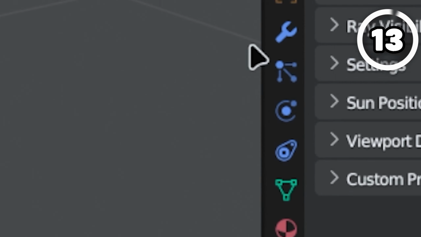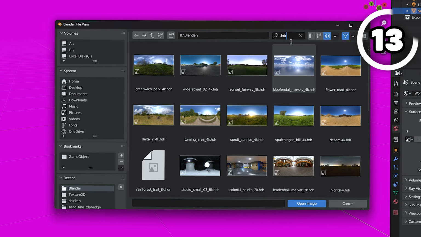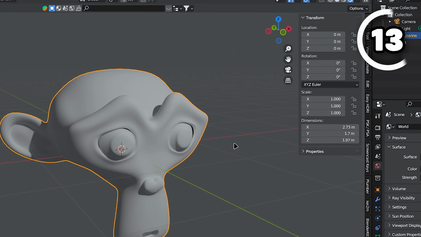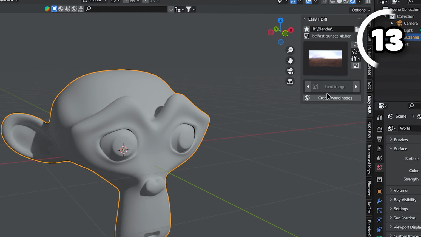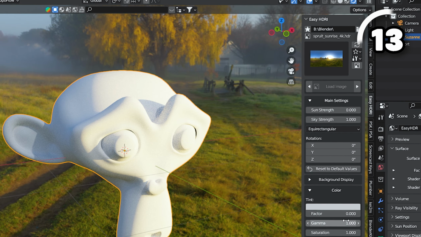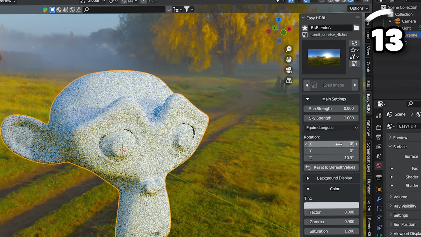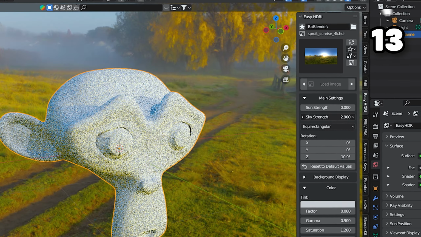This next one is a really popular one, EaseHDRI. You probably know that you can load up an .hdr file to get environmental lighting. Well, this add-on just makes the process easier and gives you a few more options. To use this, open it in the side panel and load up your folder where you have your HDRIs. Now you can select Run and adjust the settings to your liking, like the rotation or colors.